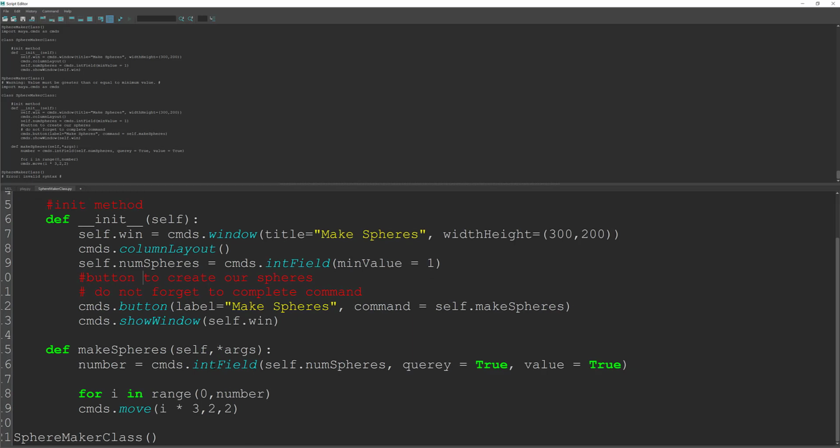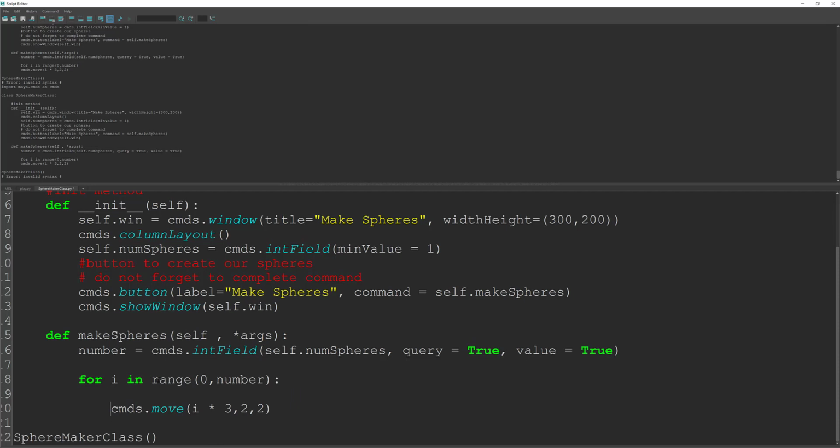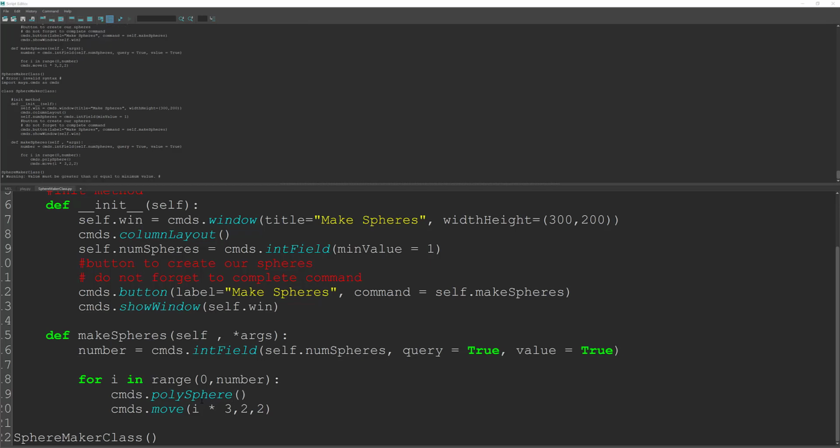Sphere make class invalid syntax. Okay, where did I go wrong? Let's see. Space these out. That's not really probably the problem. We have a number, integer field. Maybe I should spell query correctly. Maybe that's probably part of it. And let me peruse over this and see what other errors I made. Here's a big one. When we were doing our for loop, I'm supposed to put a colon here. So I forgot that colon. And I also never even made the spheres. So commands.polysphere, that would probably help. And let's save that. And oh, there we go, it ran.